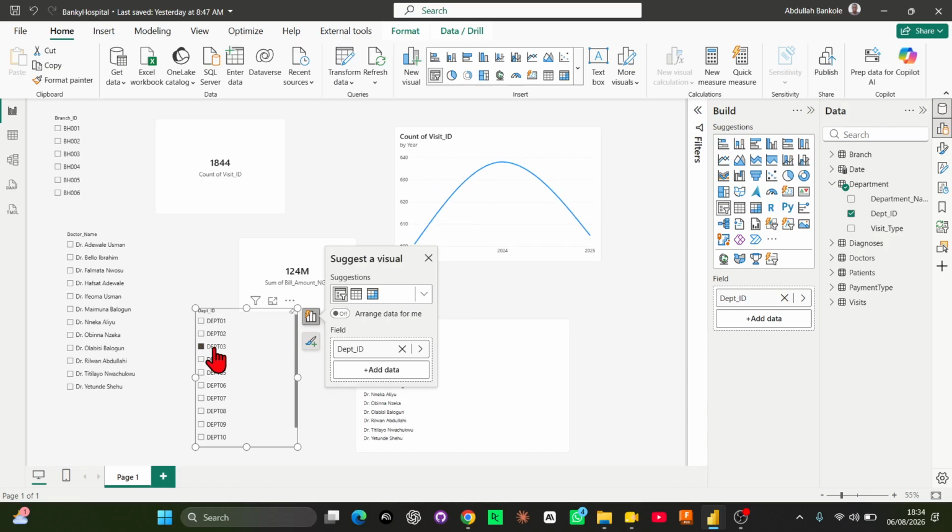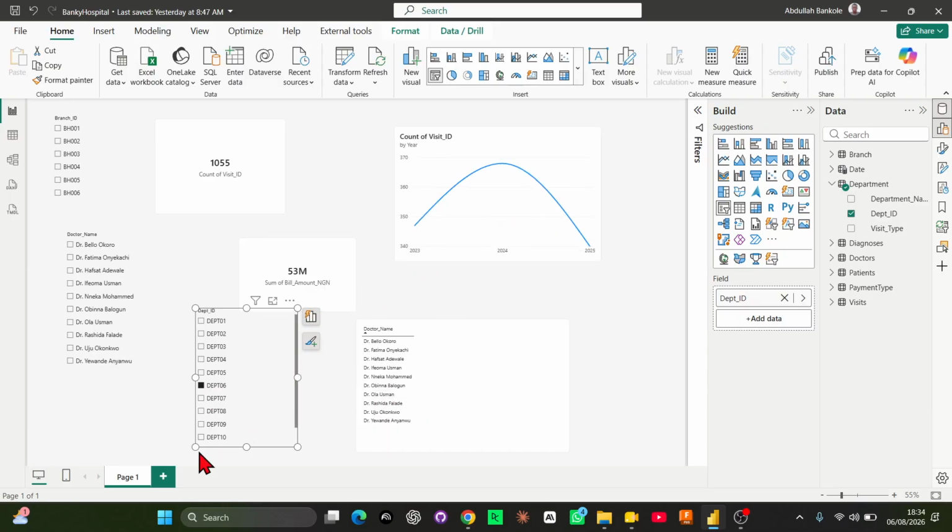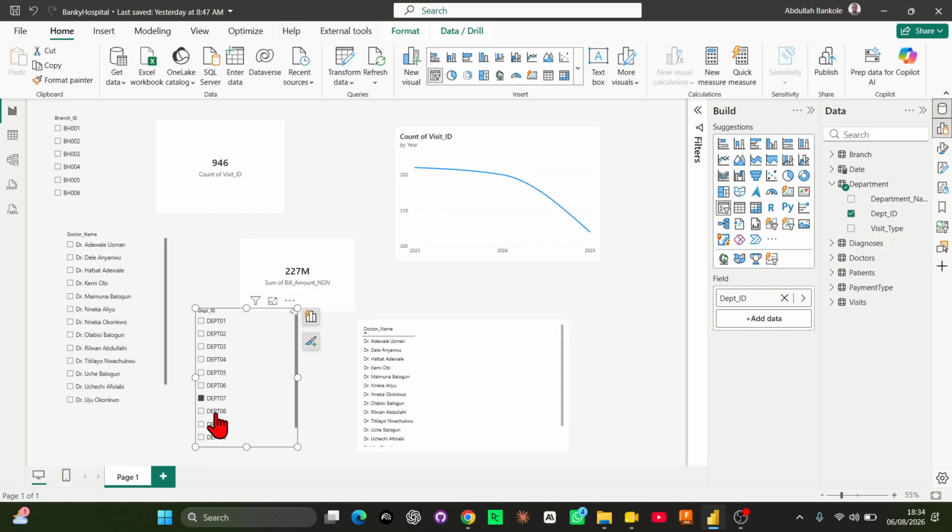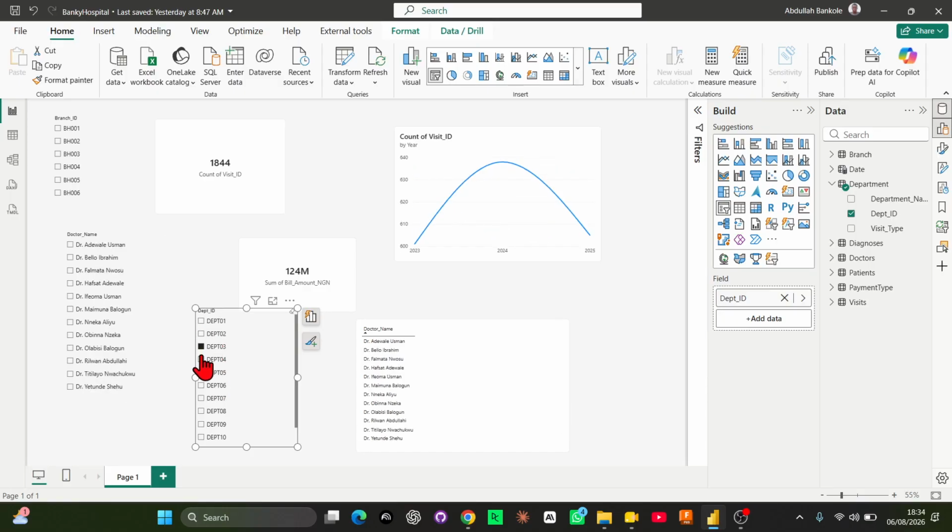But it's not filtering now. Yeah, it's filtering now. Move your suggested visual so we can see the doctors. You can also see that it is filtering. The names are changing. Yes, it is filtering.